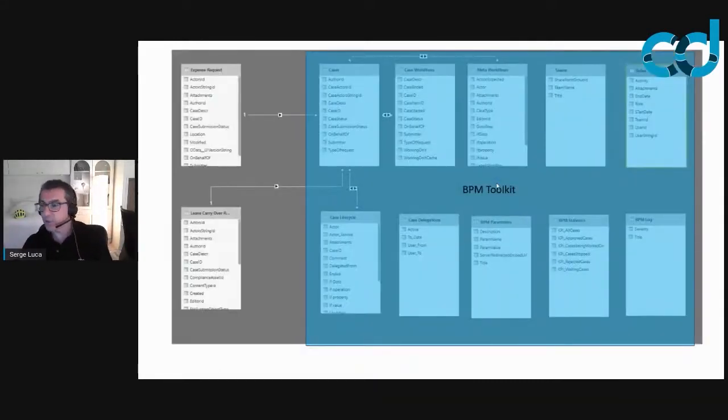There is a data model in the BPM toolkit. So for instance, here you create your requests that are not in the toolkit, and your requests become cases. There is a case list, go to the case lifecycle, etc. There are other lists like meta workflows, roles, etc. Okay.